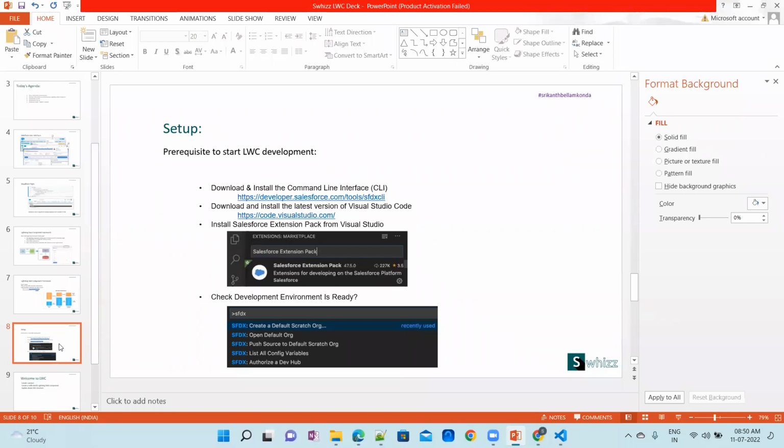So these are the prerequisites. To start, people should be aware of using JavaScript, first of all. HTML, CSS, all these areas you should be experienced in.